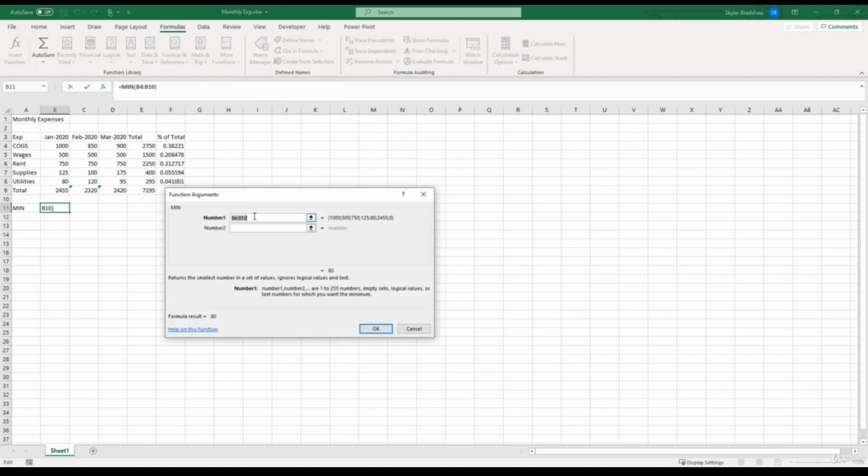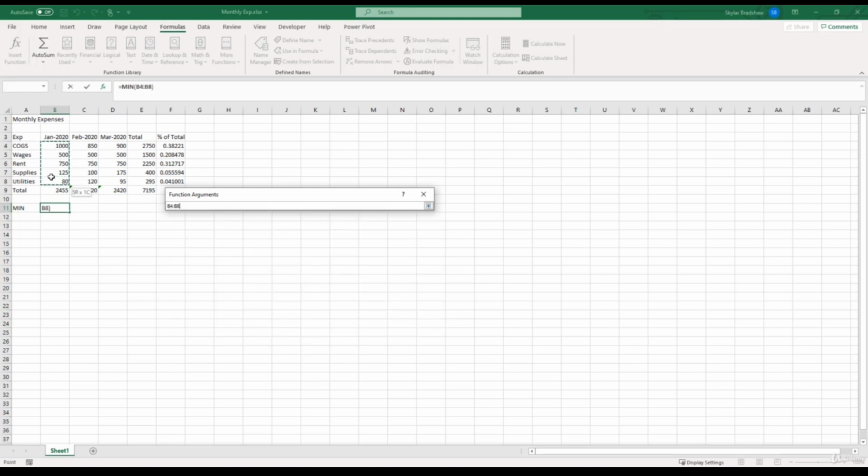Now once again, Excel is trying to be helpful to decide which cells we were going to look for. Right now it says B4 through B10. Well, that includes our total and this blank cell, so we don't want to do that. So let's go ahead and change this range of cells by clicking B4 and dragging down to B8.